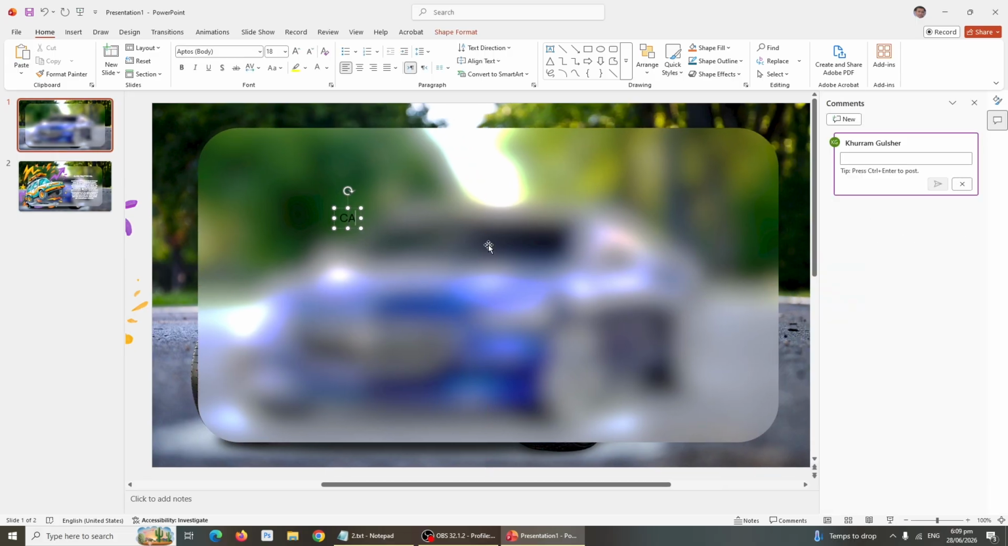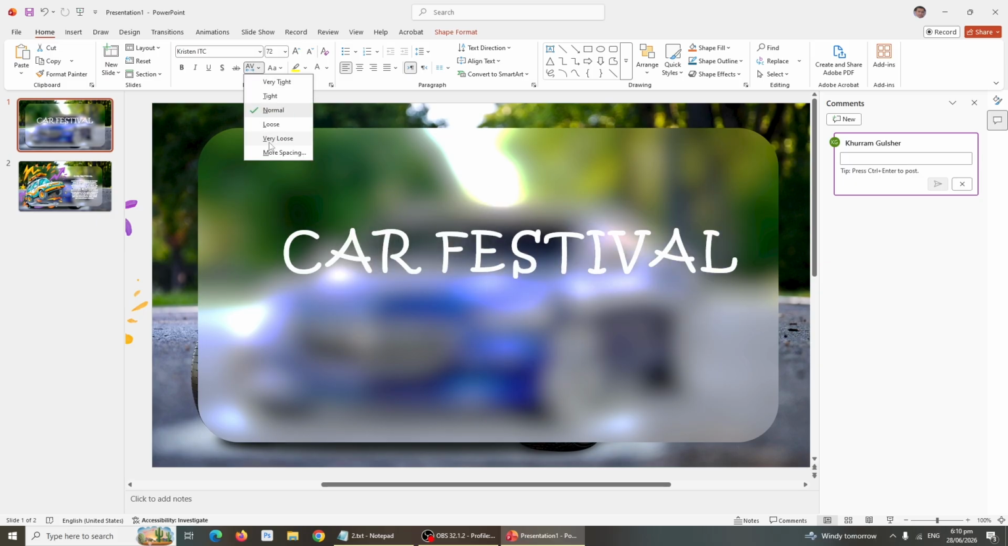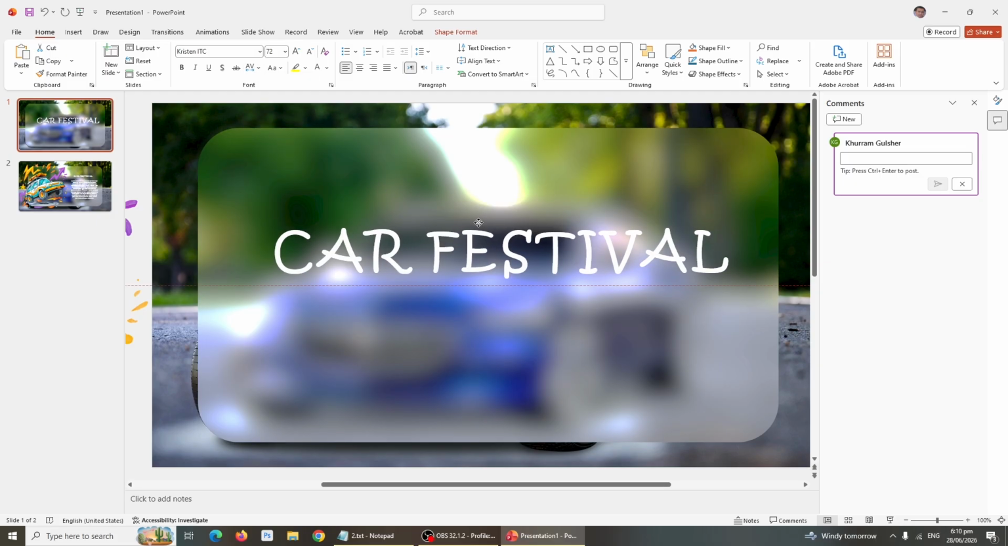Insert another text box and type your main title. Customize the text to match your design. I'll set the font color to white, make it bold, increase the font size, and set the character spacing to very loose for a clean, elegant appearance.